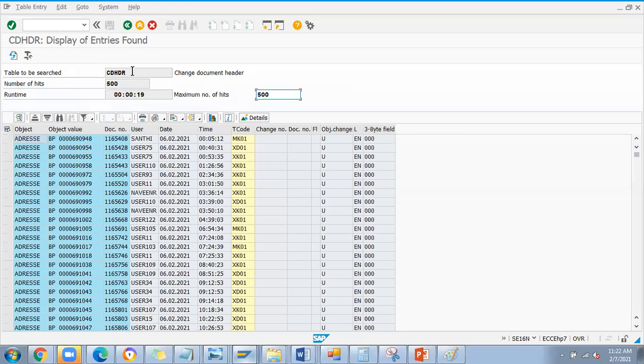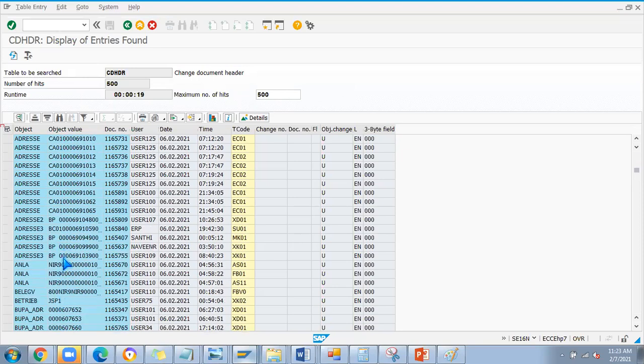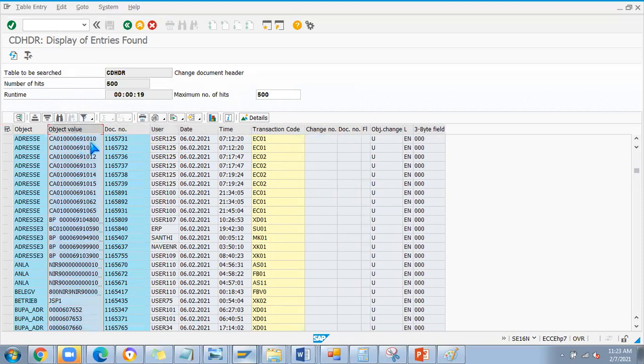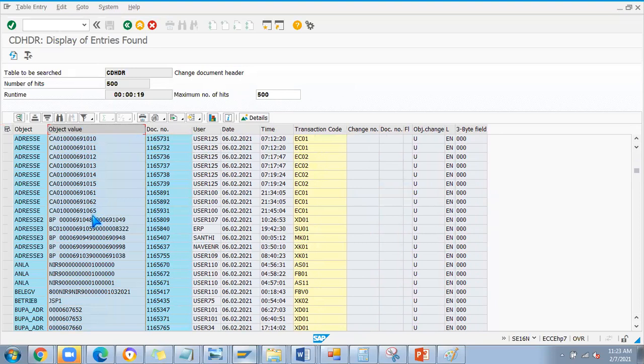Okay, see here CDHDR, you can see these entries have happened. Does anyone know what this value is? Shravan, you can see here BP, CA, right? And what is this document number? Simple, you have to check the T-code. When you do not know about this object value, this is a technical name, right? As a functional consultant, we are not able to understand these numbers. But if you give these details to a technical consultant, he will tell you in a second.